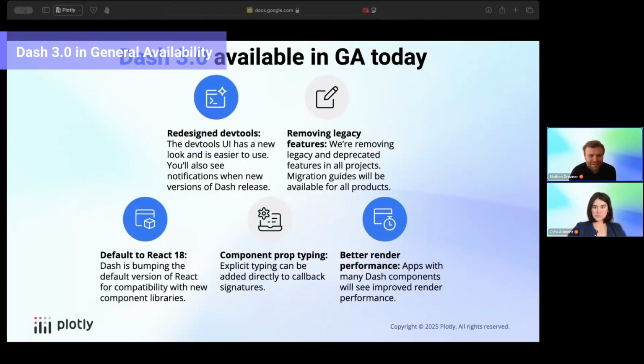There's a ton of new features in this new major release of open source Dash. We have a refreshed DevTools UI. We've removed a ton of legacy and deprecated features, so be sure to check out the migration guide when you upgrade. We're defaulting to React 18, which should be a great change for component developers. We have better prop typing for components. And a feature I'm really excited about, which is under the hood, is better render performance. If you're building a project with tons of Dash components, the render performance is going to be massively improved.